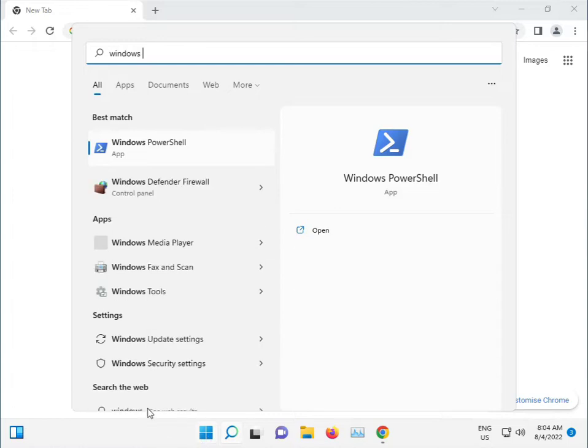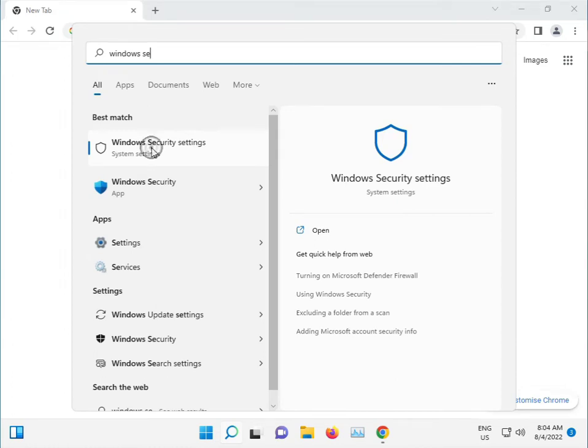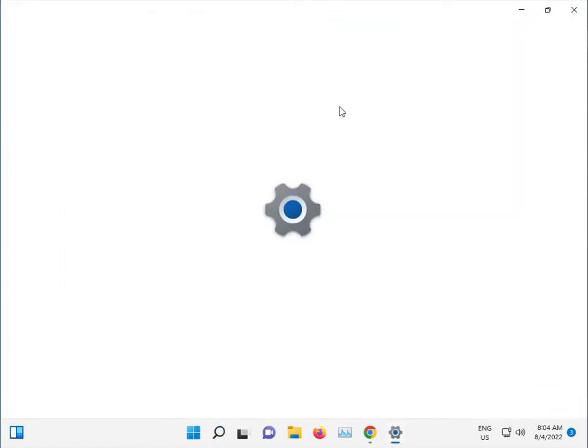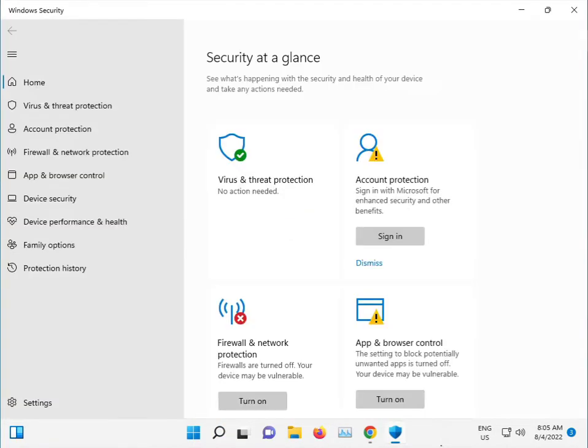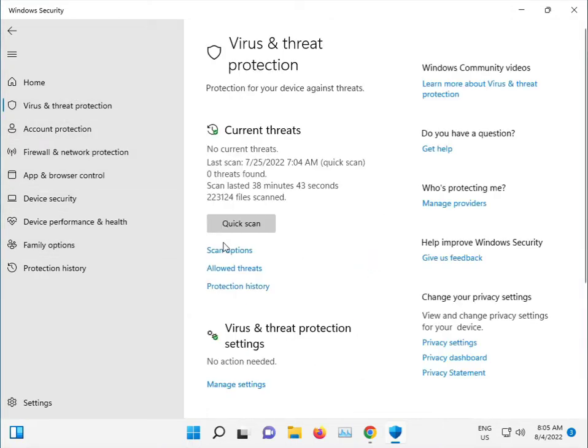Windows Defender. This is Windows, sorry, this is Windows Security. There are a lot of options available in Windows Defender: firewall, account protection, virus and threat protection, app control, and family options. In this you can scan and allow threats and handle a lot of issues.